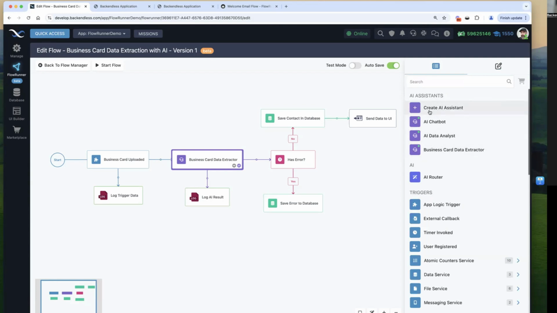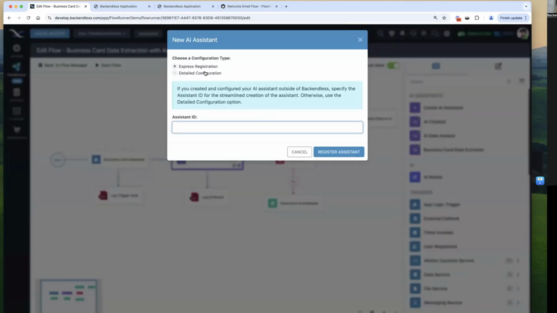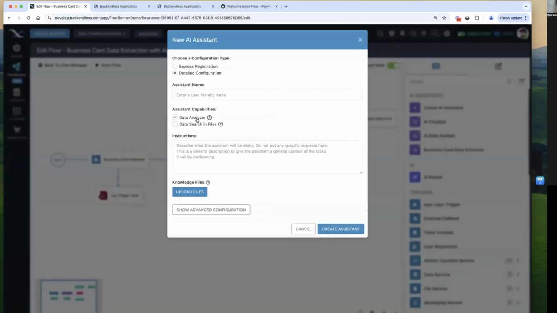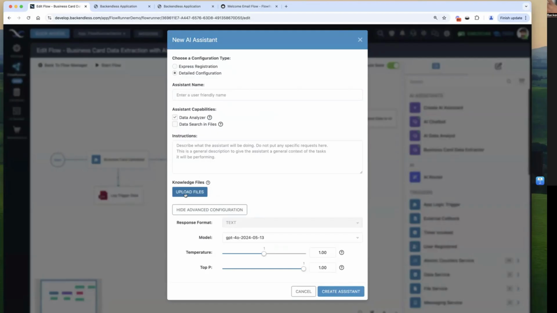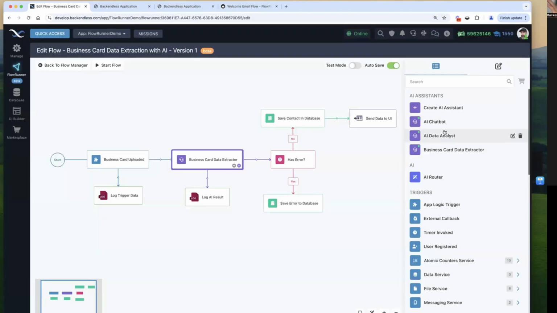Okay. To create a new AI assistant, just click this and say that this is going to be the name, enable data analyzer or search in files. You can put the prompt. If you need to add additional files to train it, you can just upload files for the data analysis, just to give it some samples. You can configure your model, temperature, top P, like all those parameters that come from OpenAI. And then once you create an assistant, you will get a block like this that you can just drag into the flow and start working with it by providing it input parameters. And whatever result it's going to generate is available to the flow itself.